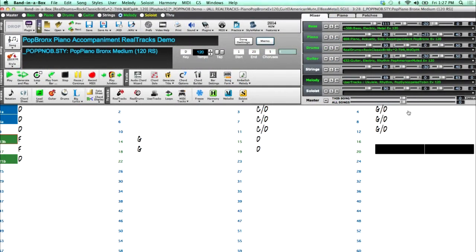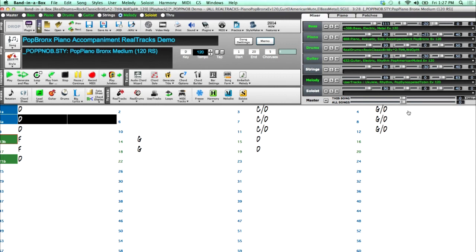If you entered a D13 chord in Band in a Box, it would find the best alternative available, which is a D7. If you entered a B flat major 7, the best alternative would be B flat major.